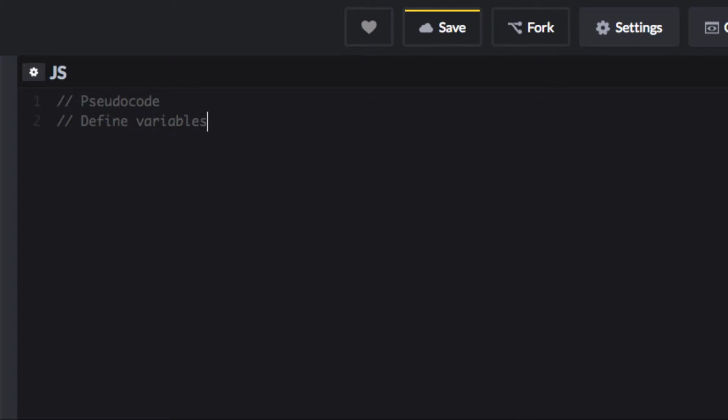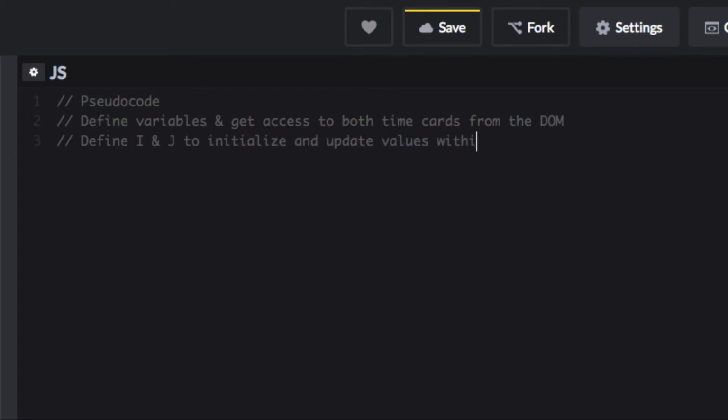We're going to first define variables. We want variables to represent our time card 1 and time card 2. So we're going to define variables and get access to both time cards from the DOM. We're then going to initialize all variables with a value of 0, 0, and we'll do that by defining i and j and updating those values within the time cards dynamically. Okay, so those are our first two points.